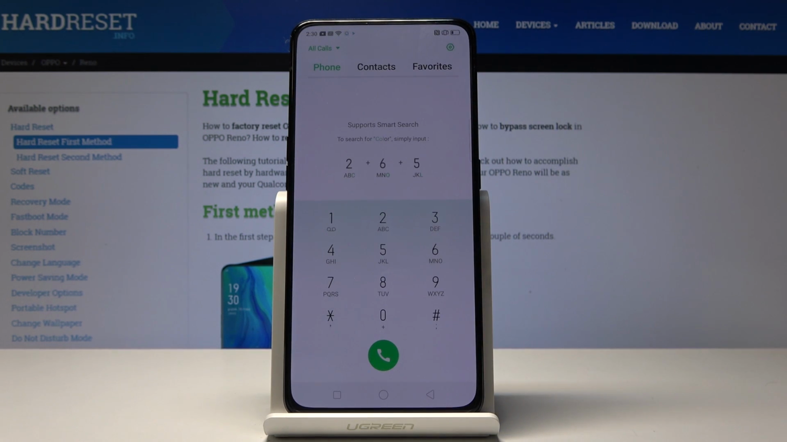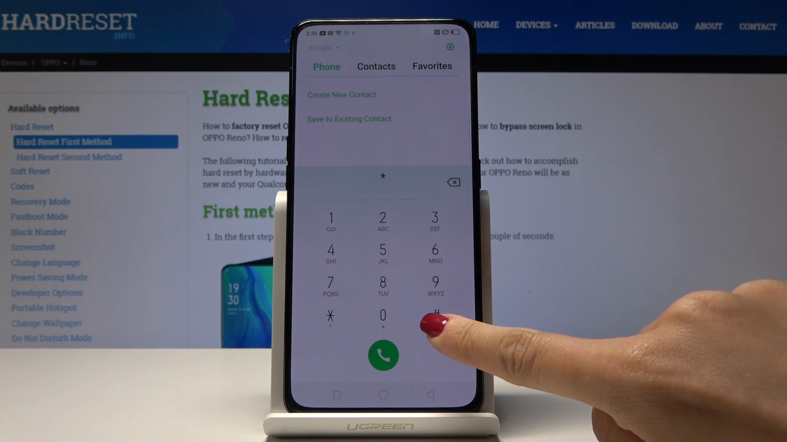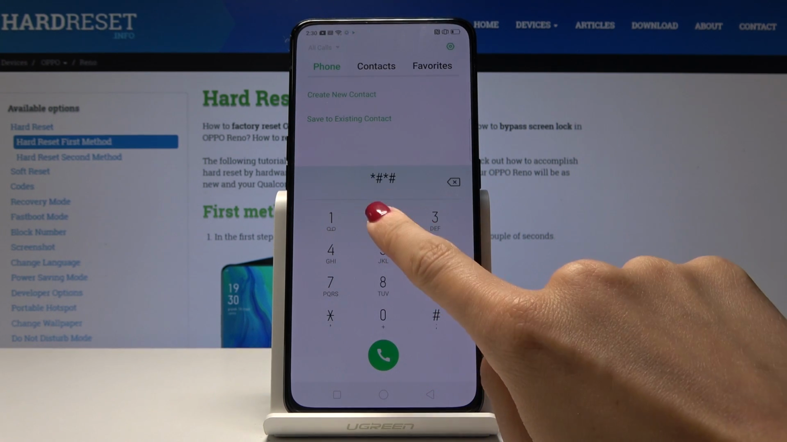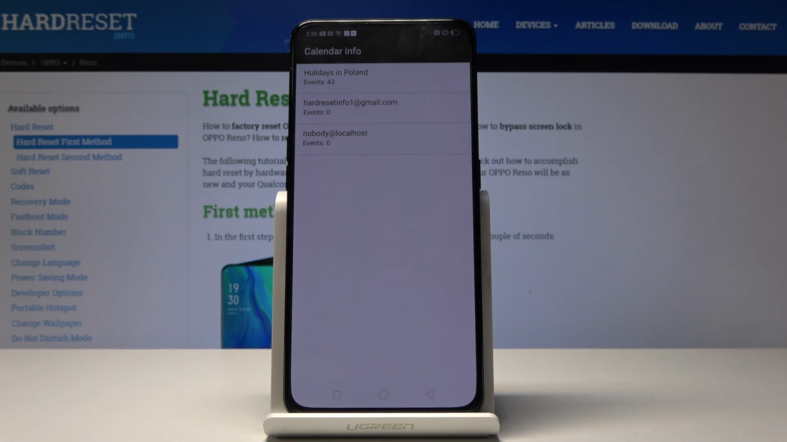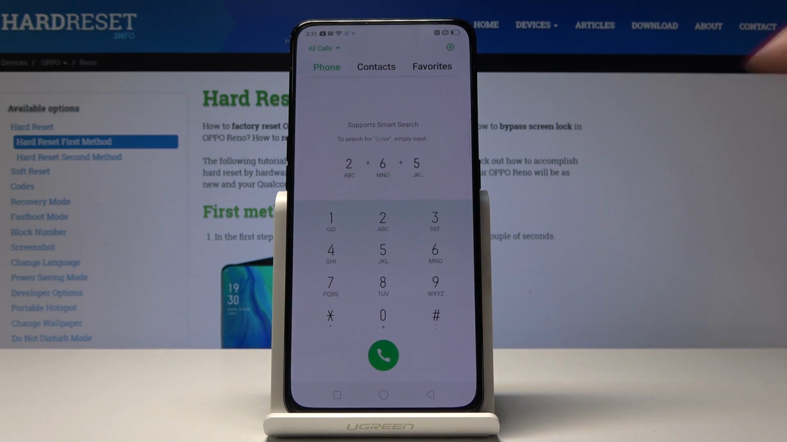So let's go back, and now let's go to the third code, which is asterisk pound 225 pound asterisk, and here you can check all the calendar info. So all calendars, both from your Oppo and your Gmail account, will be included here, so you will be able to find all the holidays, all the events from your calendars in one place. Just enter this code 225 and then be up to date with all the events from your calendars.